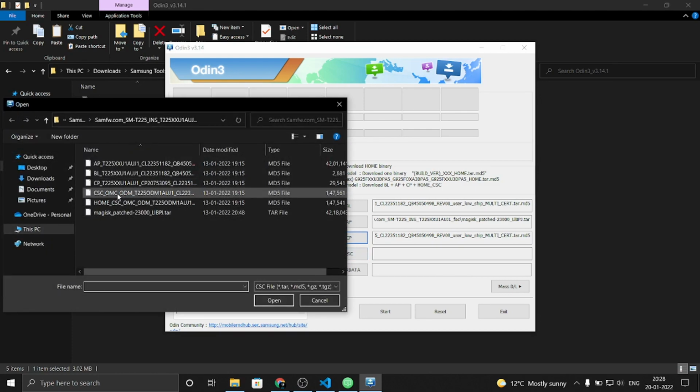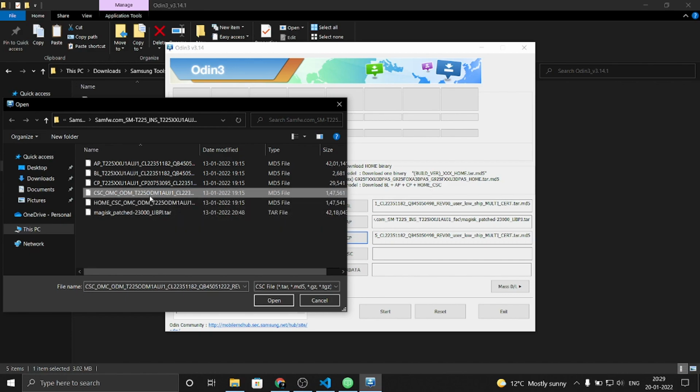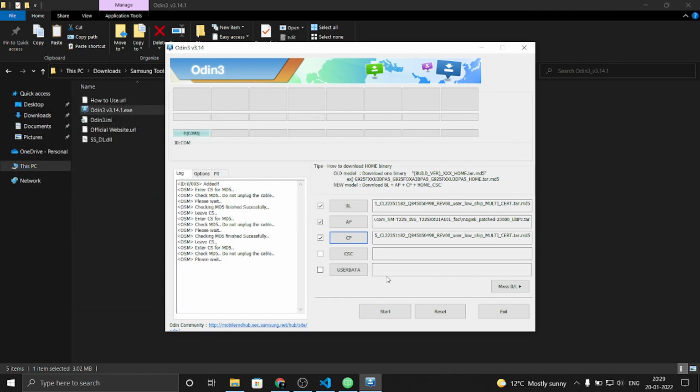There are two files, CSC and the home CSC. If you are wondering what the difference is, I guess CSC wipes the cache partition and home CSC doesn't. So I will be going with home CSC. It doesn't really make any difference, so no problem.